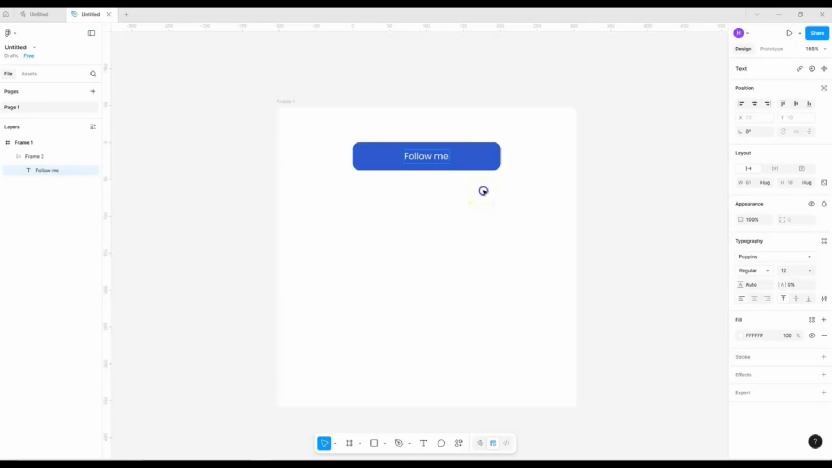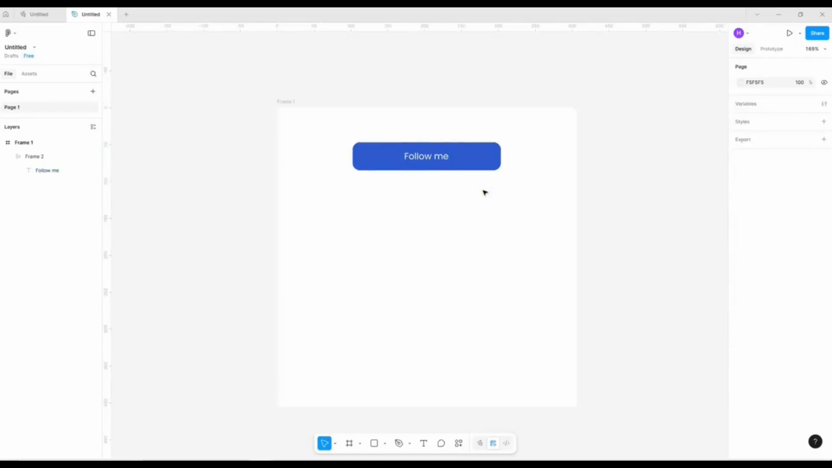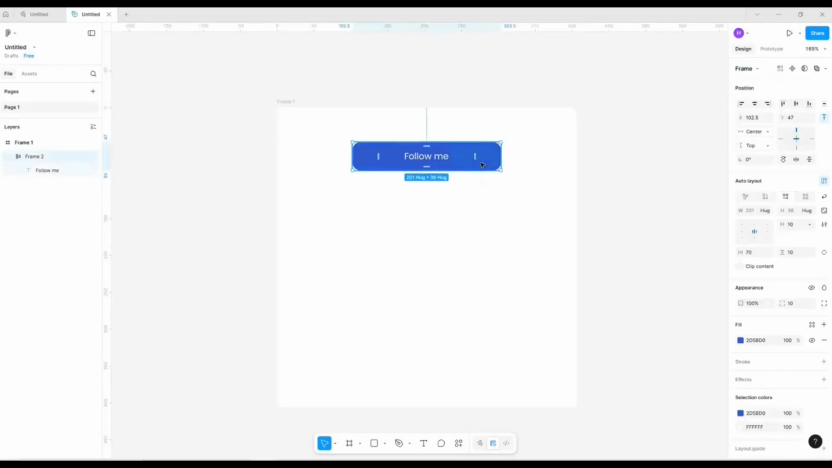Now still, this is not actually a button, this is just a graphical component. As a next step, we are going to convert this into an actual button. So for that, we need to convert it into a component. A user interface component can have various states. For an example, typically a button can have a hovering state, a press state, a disabled state, like that.